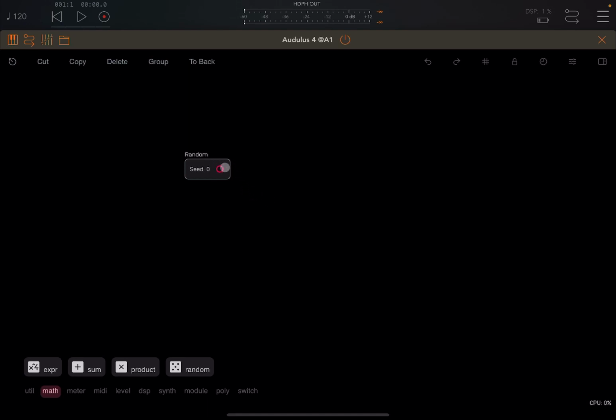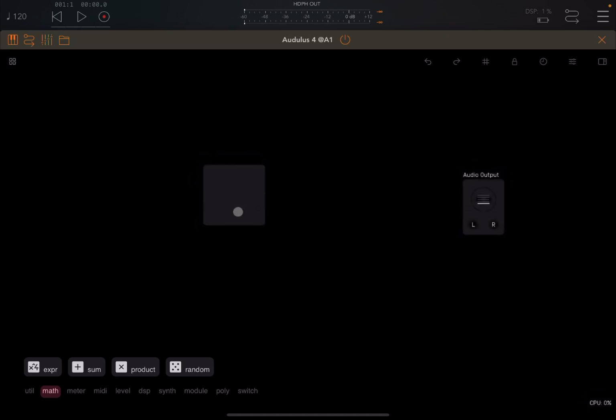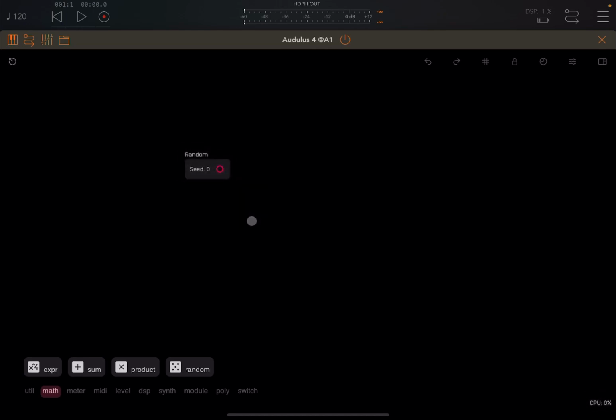As you can see, I come back to this. Let me show you first that if I come out of it, you don't see anything yet, right? It's still inside that module. So let's double click again and we can see that random node.